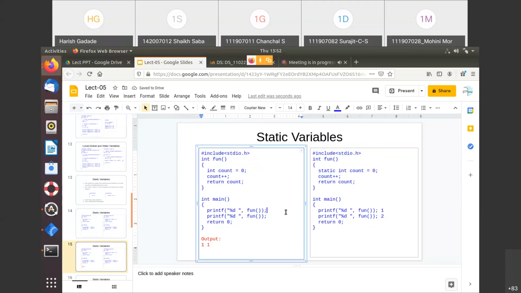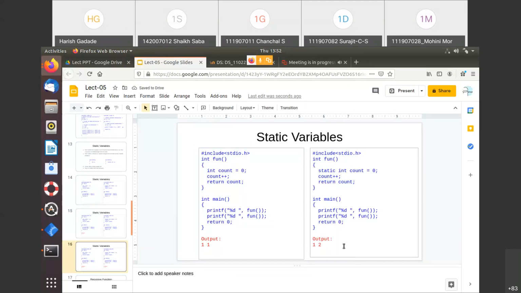In this case, for the first execution also 1, and for the second execution also 1. The reason is that every time, count is reinitialized to 0. Getting this? So that's why I just removed this one. You just understood here the difference between the ordinary variable and static variable, right? If you see here, the output is 1 and 2 in this case when we use a static variable, and if you are using the ordinary variable, the output is 1 and 1.